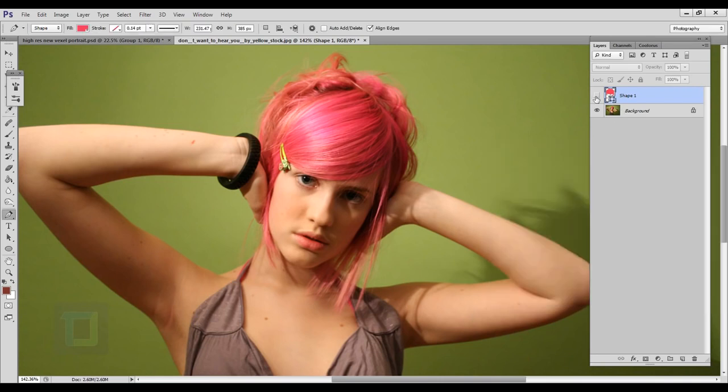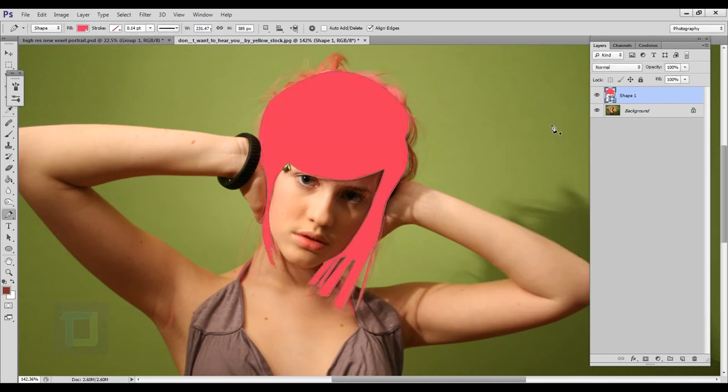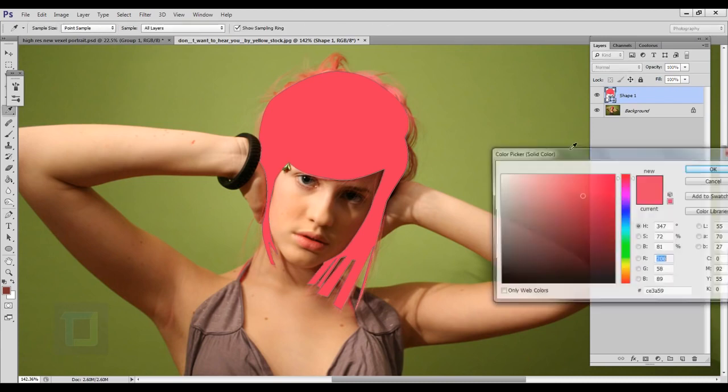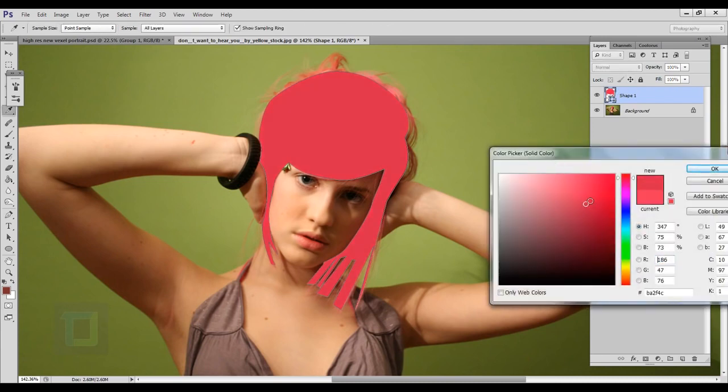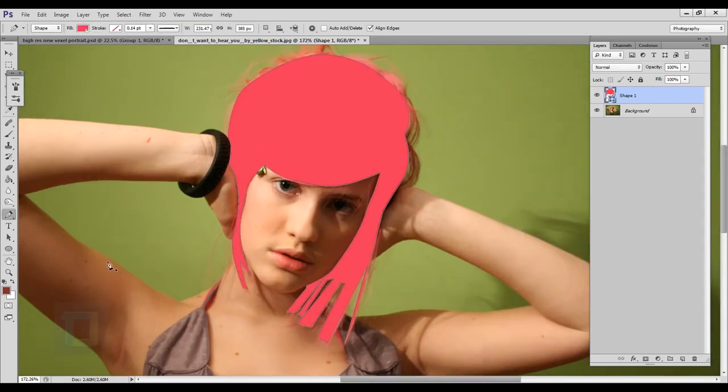So as you can see, it changed the color to pink, and now we have really good pink hair. And now you can just change it to whatever shade you need. It's totally up to you. So that's one handy tip. So now hair is done.